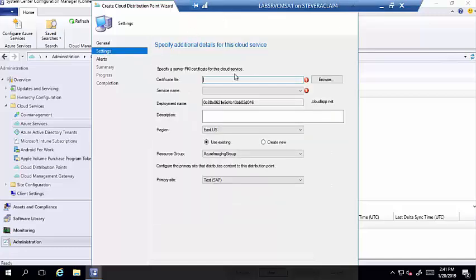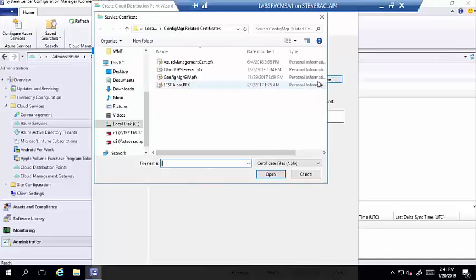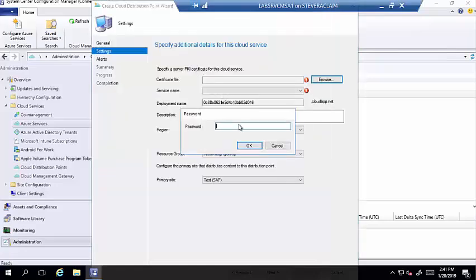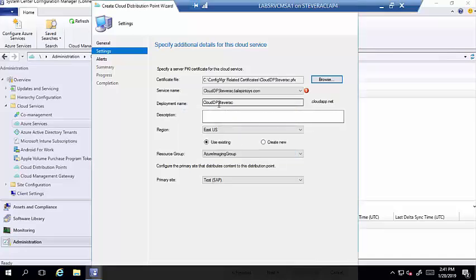So under Settings, now you need to import that certificate file. This is my Cloud DP cert file that I could then pull in, right? It's going to ask me for password, so I'll do that. And then notice the deployment name up here is a series of, well, what I call a GUID. It will change to whatever's embedded on the cert, and the service name will show. Now this is giving an exclamation point.